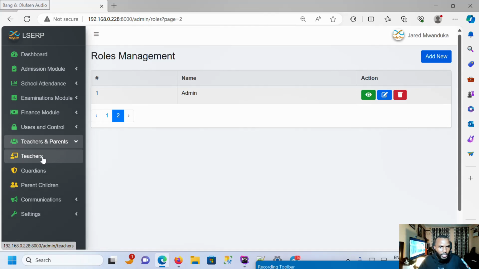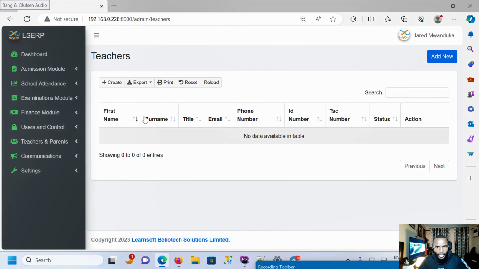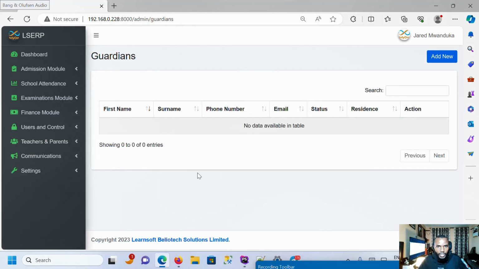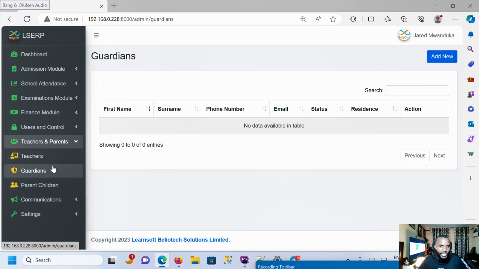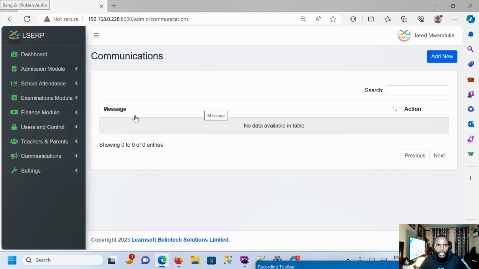We also have teachers and parents, whereby we capture the information about teachers. I think we had no teacher, so we capture these details about the teachers. We also capture guardian information, in this case the parent, their phone number, their emails and all that, so that we can communicate to them when need arises. We also attach the parent to the children within the school, because a single student can have more than one parent, and it's very important that we communicate to all of them when need arises. Very important because it enables us to communicate to the stakeholders.